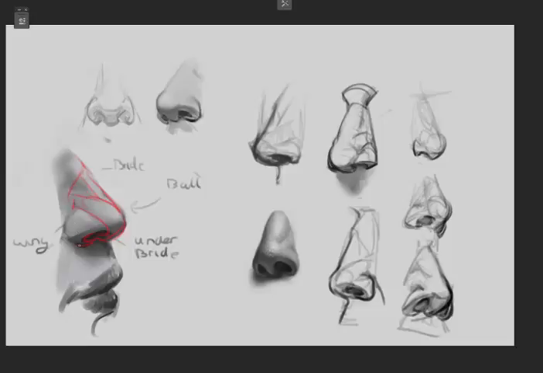Actually, there was where the cartilage ends and the bone begins. Sorry, the bone. The cartilage inserts into the nose bone, I guess.